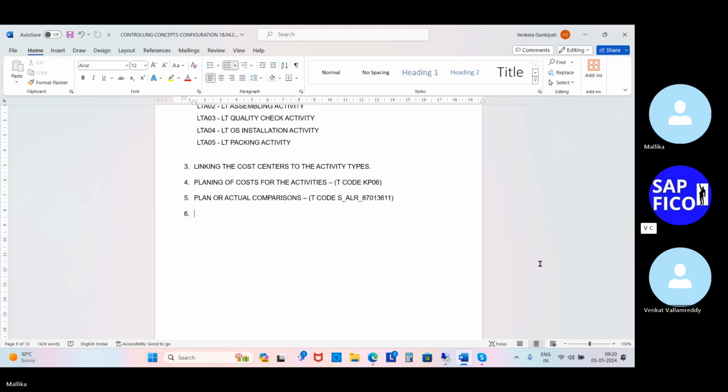Activity type price planning, using transaction code KP26.